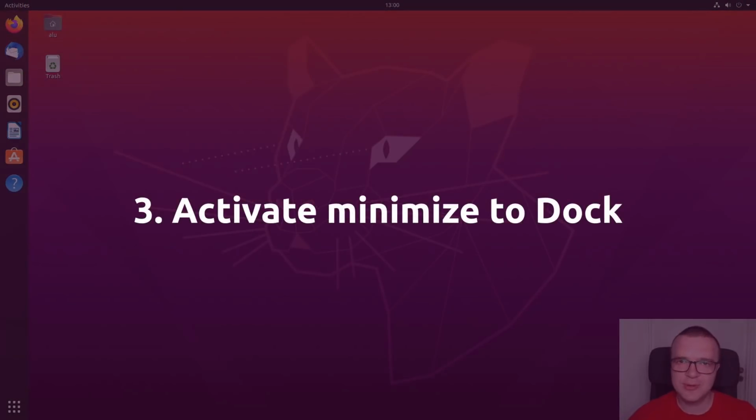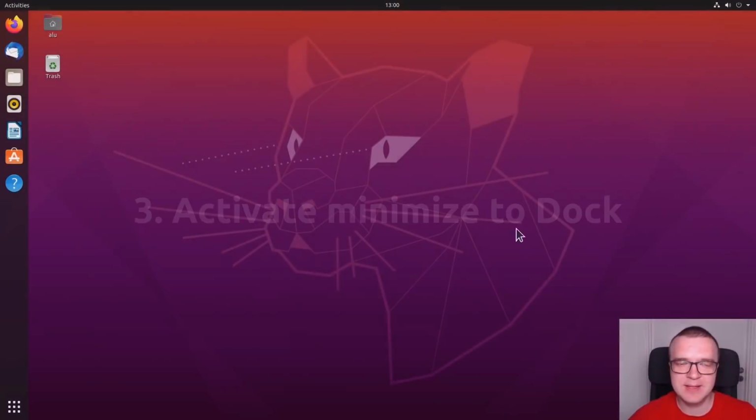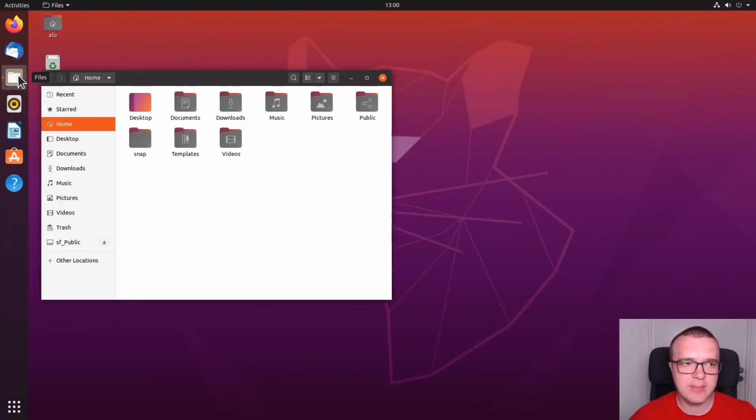If you watched my Ubuntu 20.04 review, you probably already know how much I complained about this. So, for example, if you open an application from the dock, and you click again on the icon of this application, it will not minimize to the dock. So, I believe it's not good behavior. So let's enable this feature in Ubuntu.